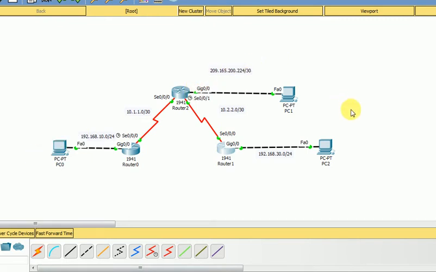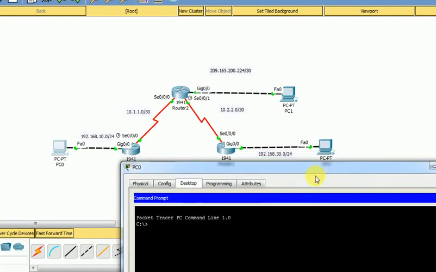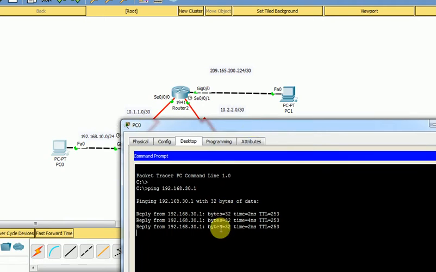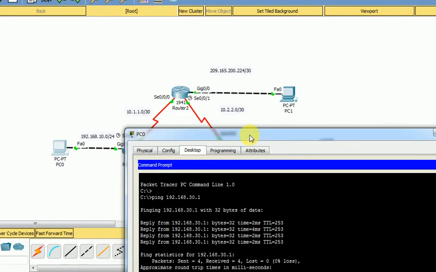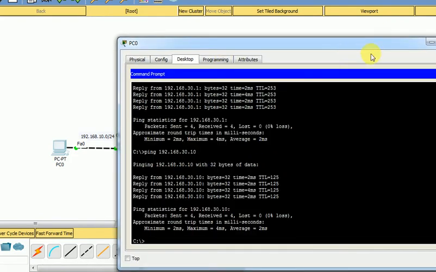Either it can connect between PC and other PC using the ping command. So in here we try to ping PC2, which is 192.168.30.1. Okay, so it is able to ping the default gateway of PC3, PC2, and then ping the PC. So it will be able to ping the PCs.